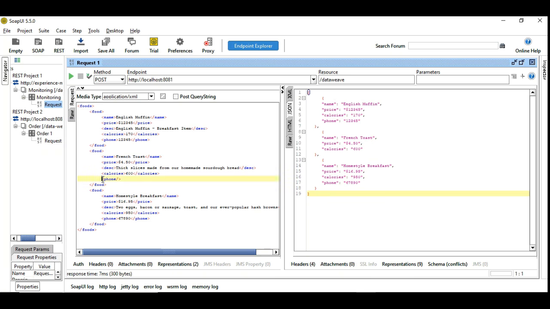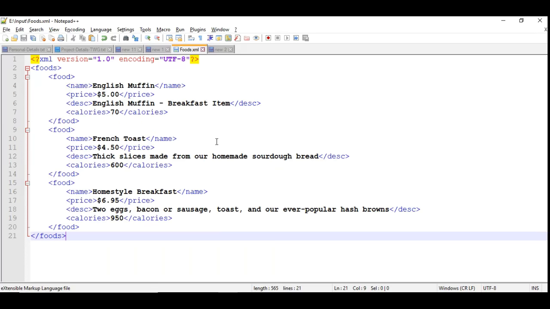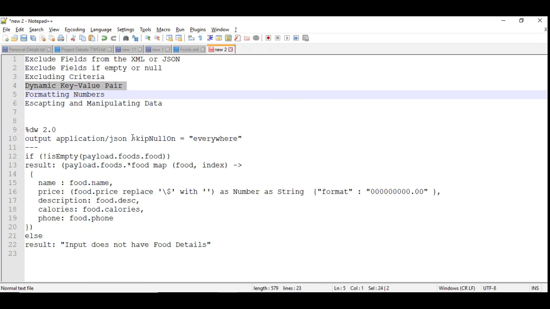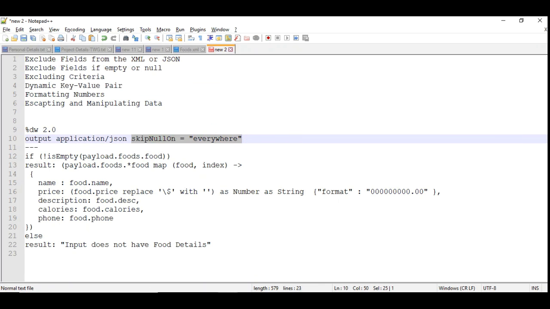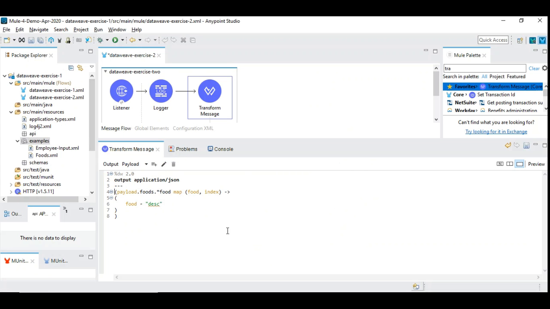So now here we have no phone number. So maybe it's only available for in-store pickup. In that case, let's see how the output appears. You see here the output comes as null, which is weird. So we have an additional instruction in DataWeave which can take away fields that have null values. We have a special instruction here which is called skip null on everywhere. This is what we are going to do here.